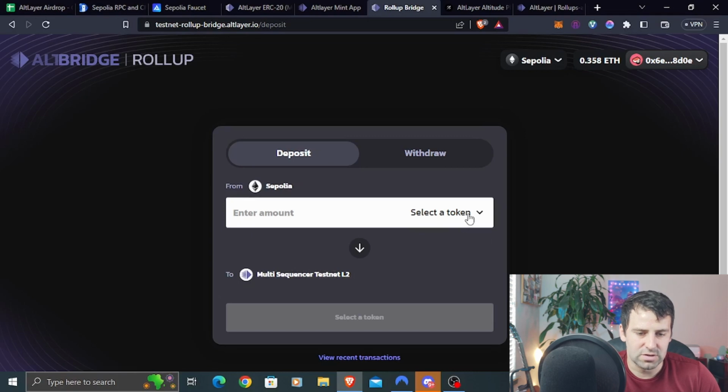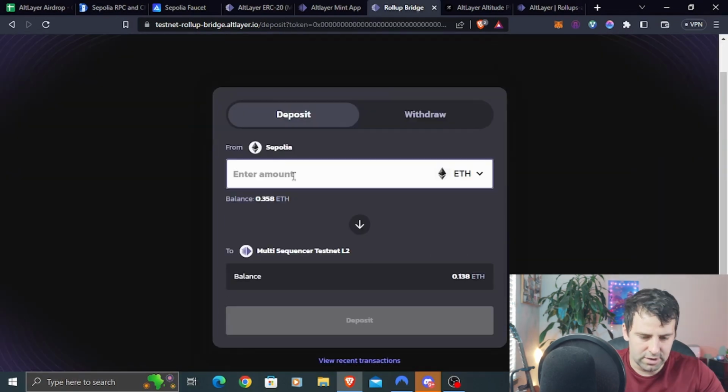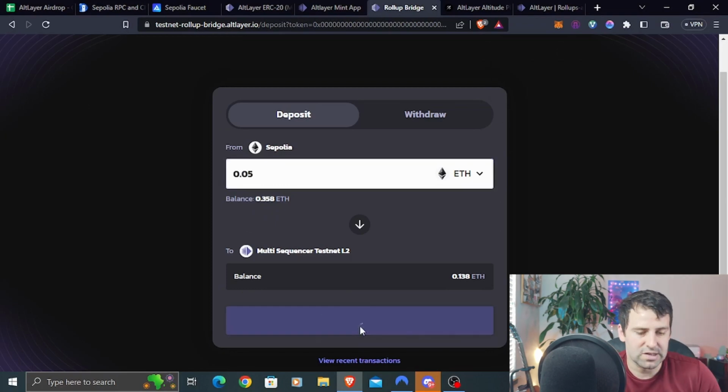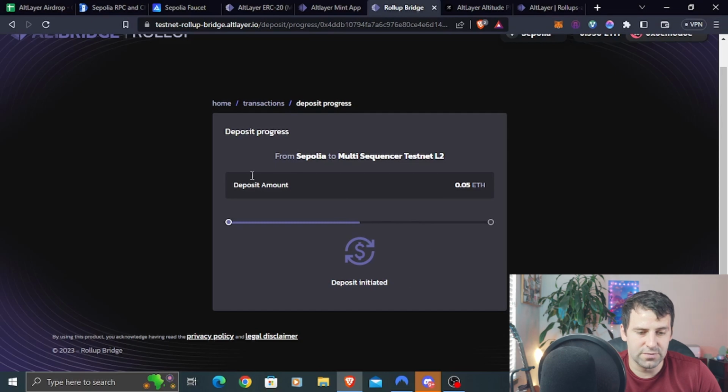So what we're going to do, we're going to click select token. We're going to choose our Ethereum that we got from the faucet. We're going to enter the amount. We're going to click deposit. We're going to hit confirm, and transaction confirmed. And now let's wait for it to finish.